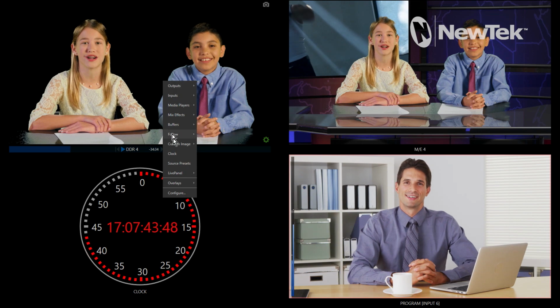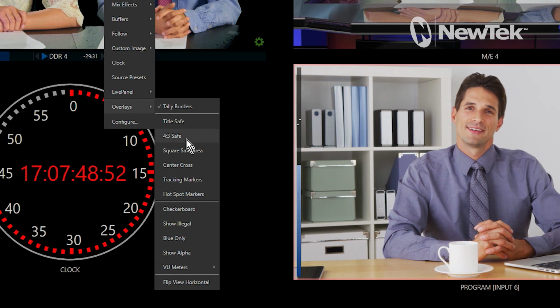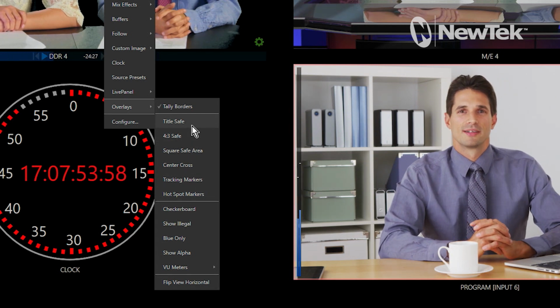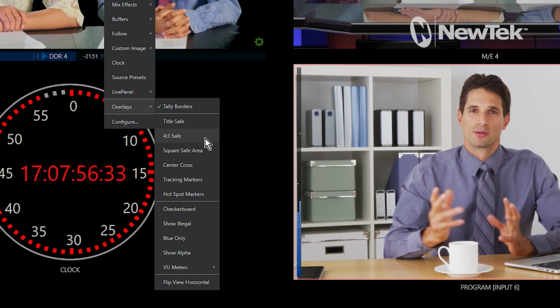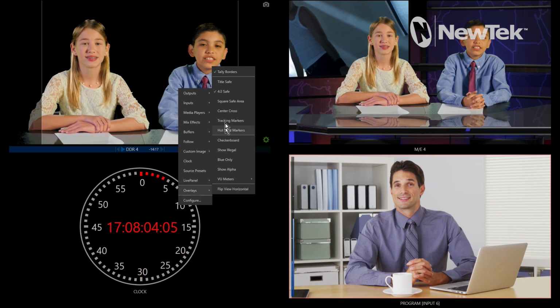Now I can start to manipulate the shot that I'm looking at as far as different tools. So for example, let's say that one of the outputs on my TriCaster is a 4x3 output. I can right-click on that source, go to Overlays, and you'll see that this top selection, I have a couple different options here, will show different overlays that you can put on top of your shot. So for example, like I just said, we'll click 4x3, and now I can see what would be safe inside the 4x3 angle here. I can also put in a center cross so I know exactly where the center of that shot is.